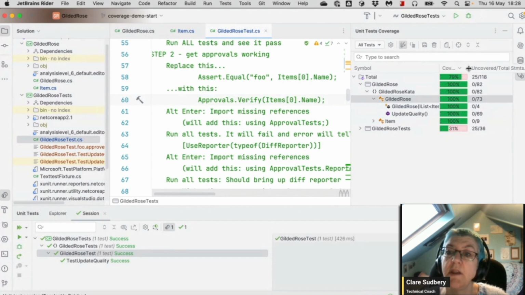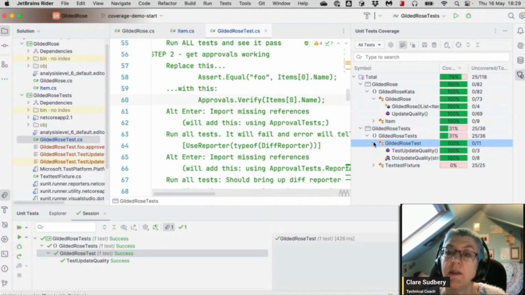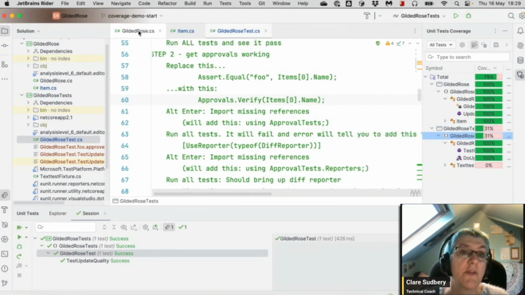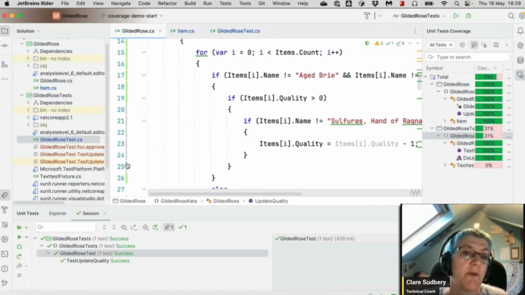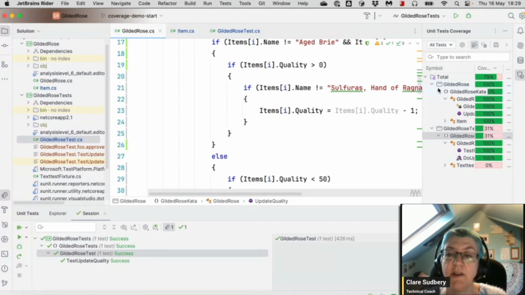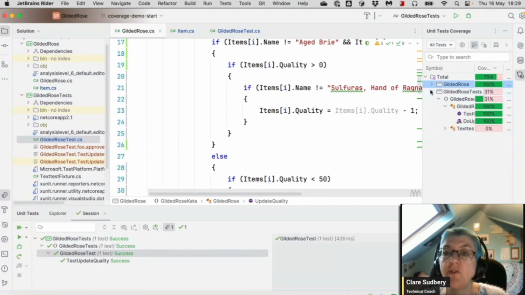Update quality. Oh, I see what I was doing. Why am I getting 100% in here? I'm getting 31% there, 79% altogether. If we look at the code, you'll see that there's still these large areas of code that are not being tested. So my figure at the top is saying 31%.